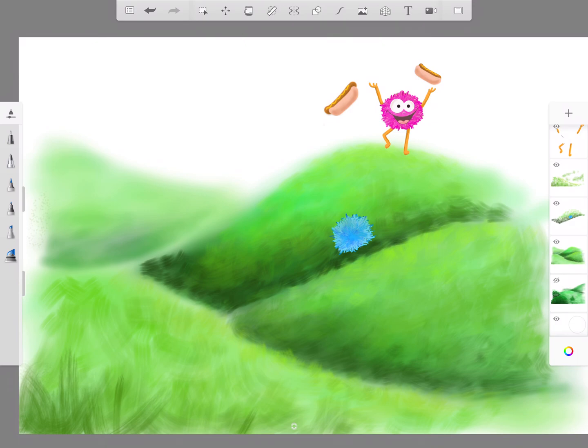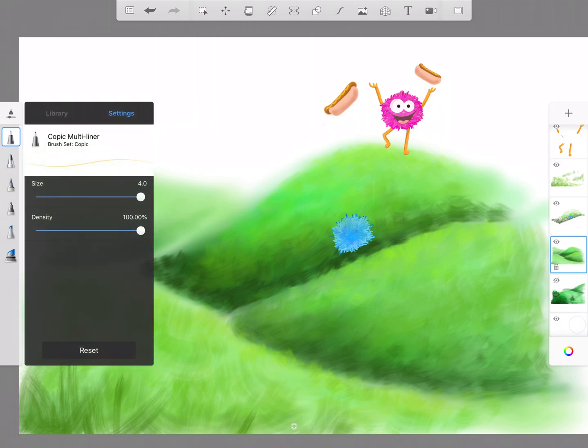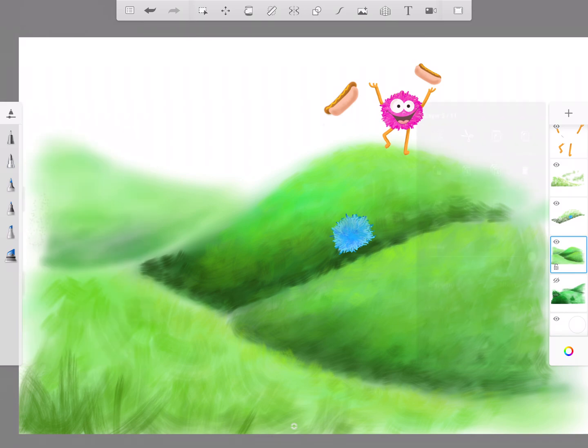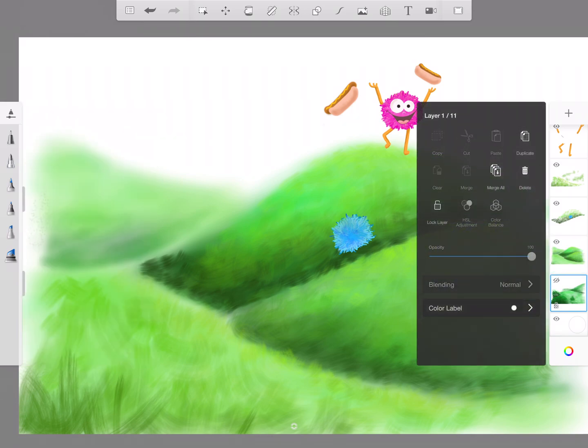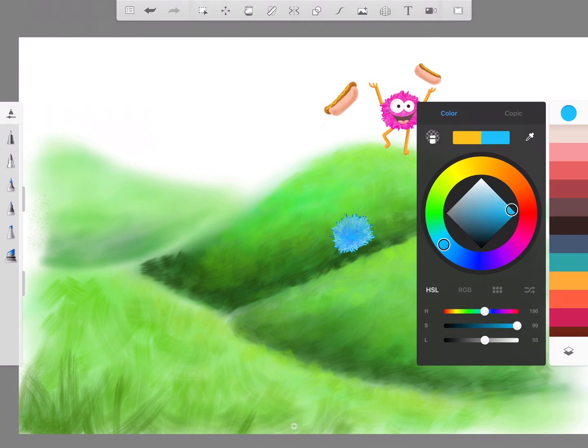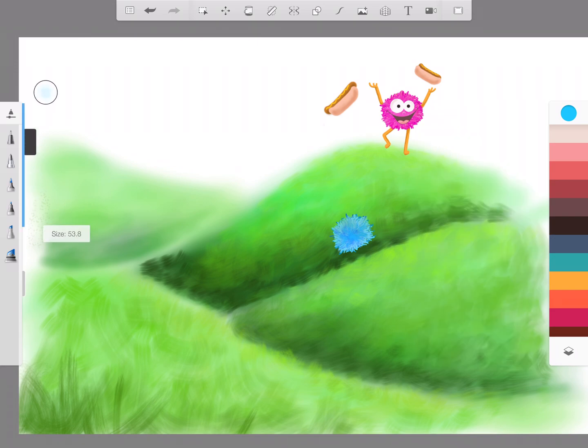What I found gave a nice effect, and this obviously isn't done yet, is in the library, I went right here to the airbrush because it gives a nice soft overview and a soft effect. So from here I'm going to go into the very background and start a layer, and then I'm going to choose a blue and start with the sky. I'm going to make my size a little bit bigger.